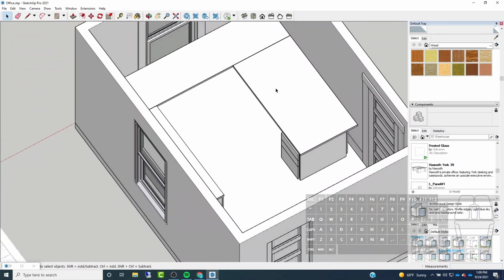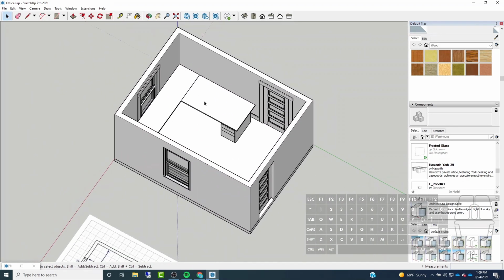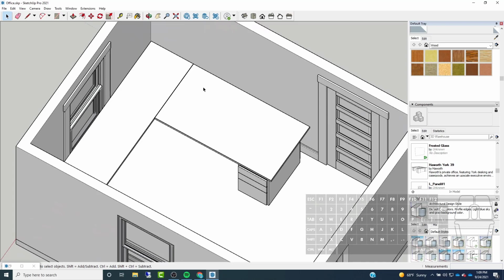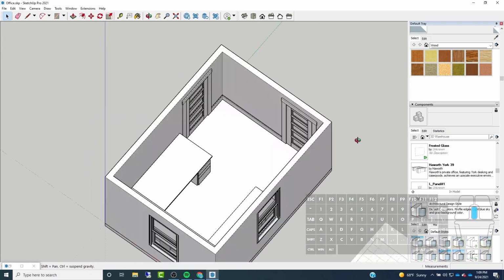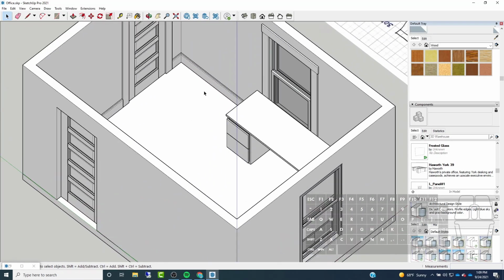So there's my desk. And then the next part of this would be adding in things like my computer on my desk, and then my desk chair. And then over in this corner right here, I have a little bookcase that's set up right now.